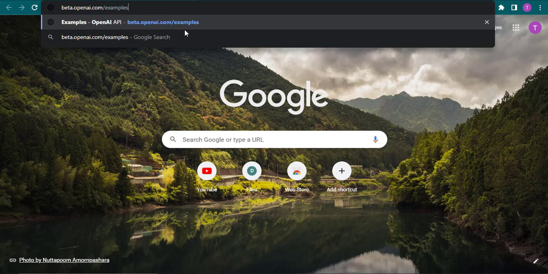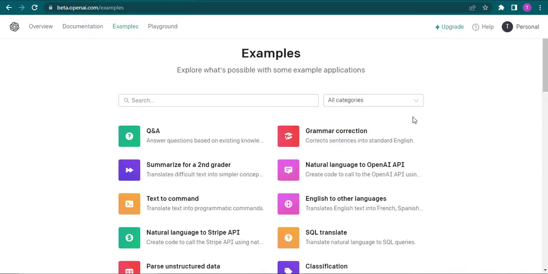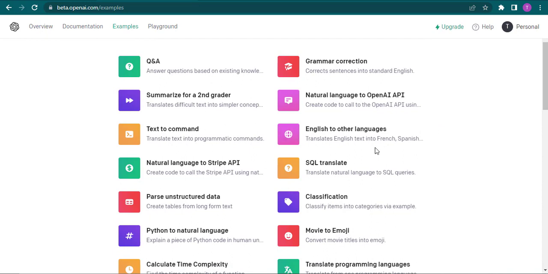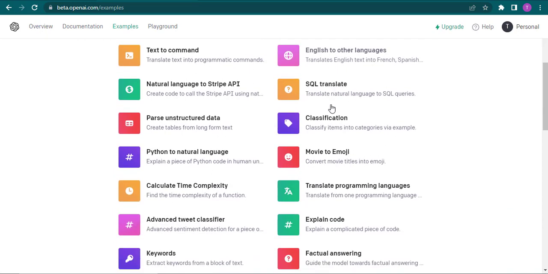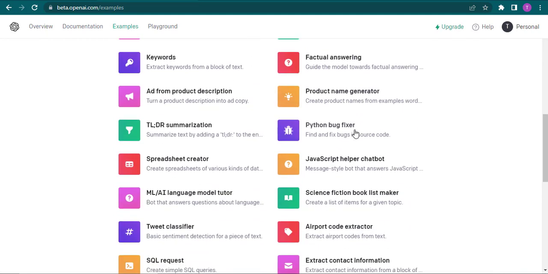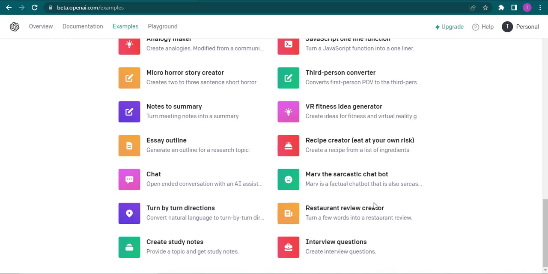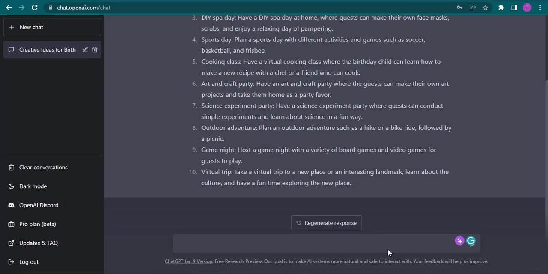If you need more examples of what you can do with this AI, you can search for beta.openai.com/examples, and here it's going to show you all the things that you can do, such as question and answers, translations, complex calculations, and a bunch of other things. You can easily take a look at these and choose the one that you like, and then you can simply type it in here and the AI will write everything that you need.